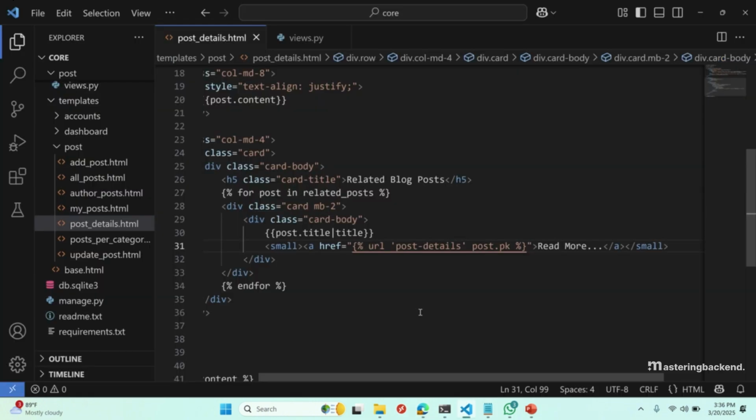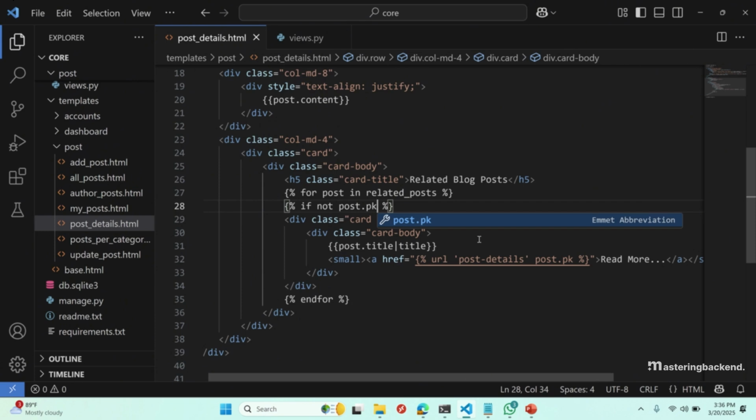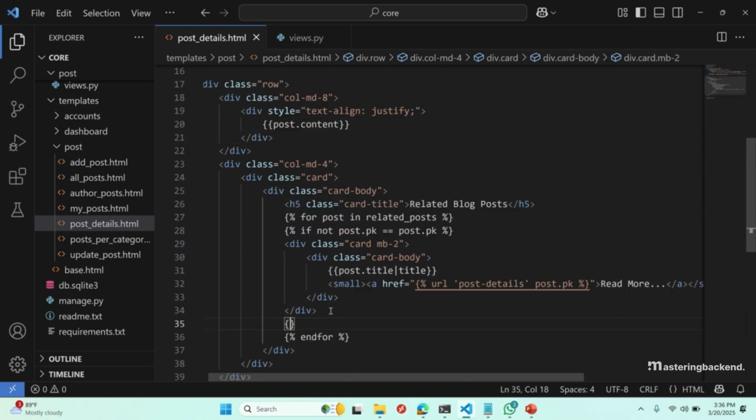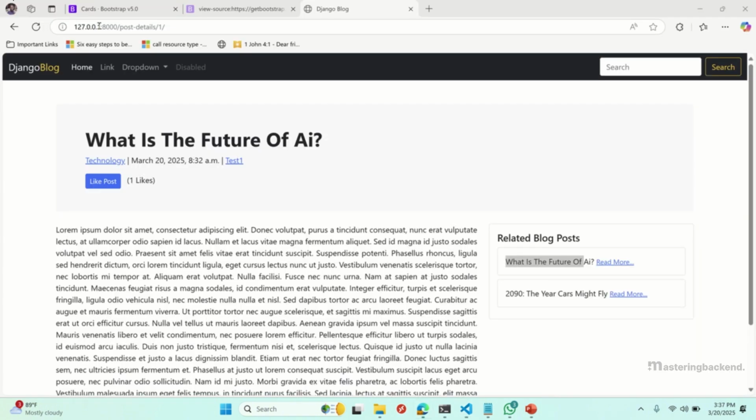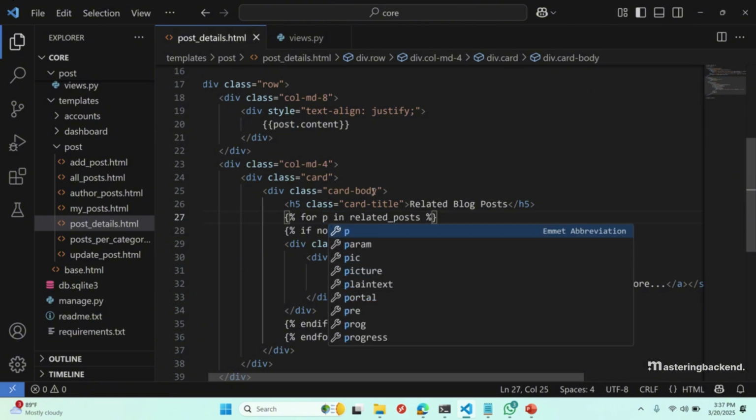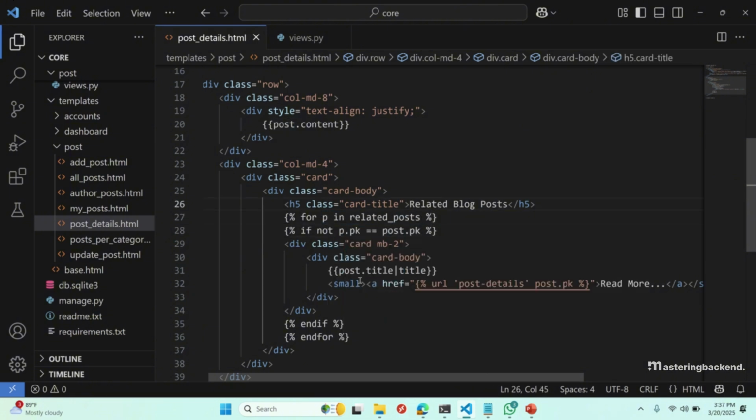So let's make that go away. So here we're gonna say if not post.pk equals, okay, I see what's going on. Related blog posts. So if not, you know what, let's do this. Instead of calling this post, let's just call this p. If not p.pk equals post.pk. So we have p.title, we have p here as well. No, sorry, post p, excuse me.